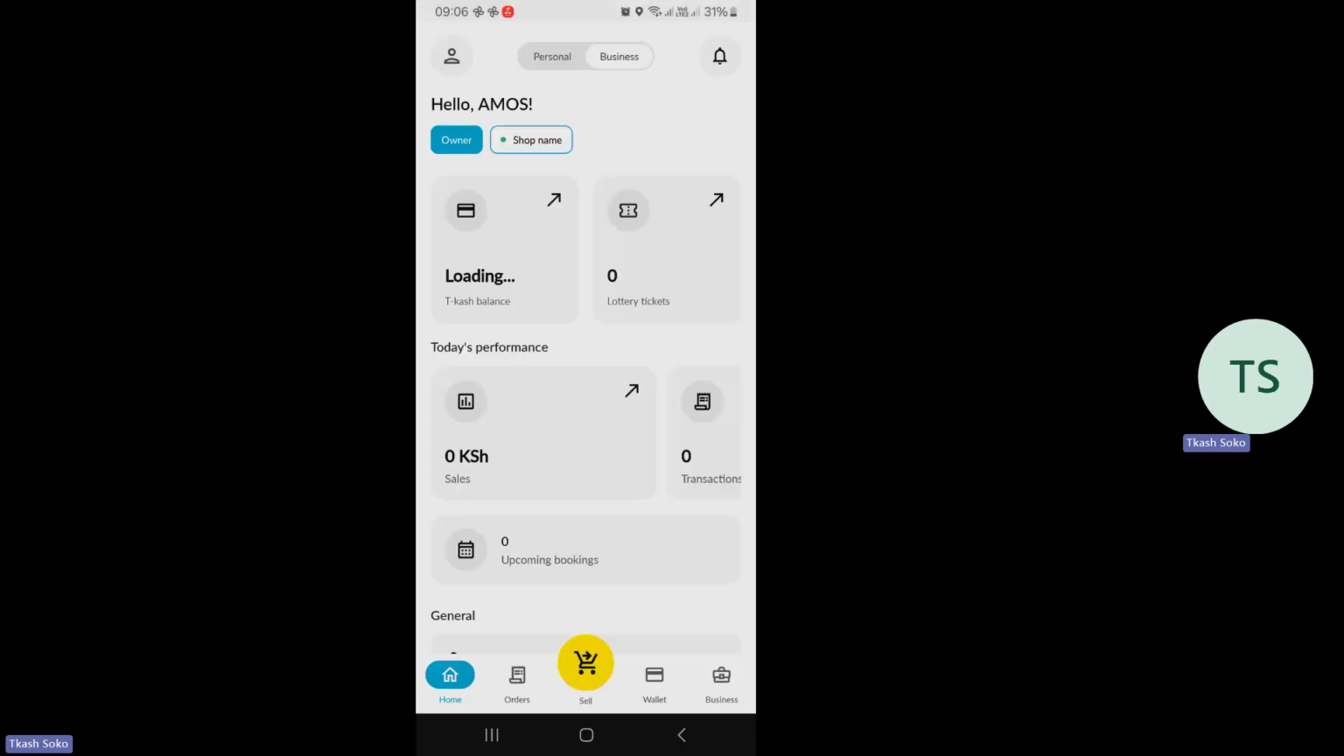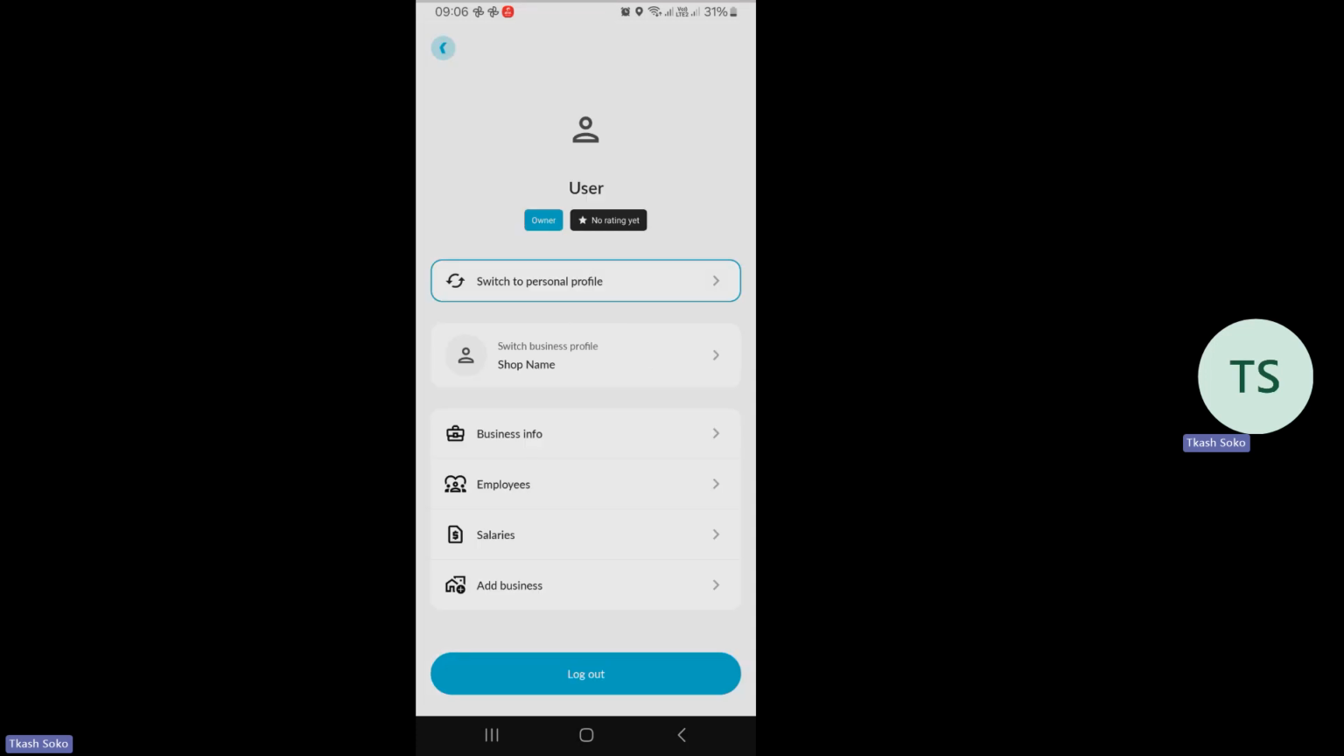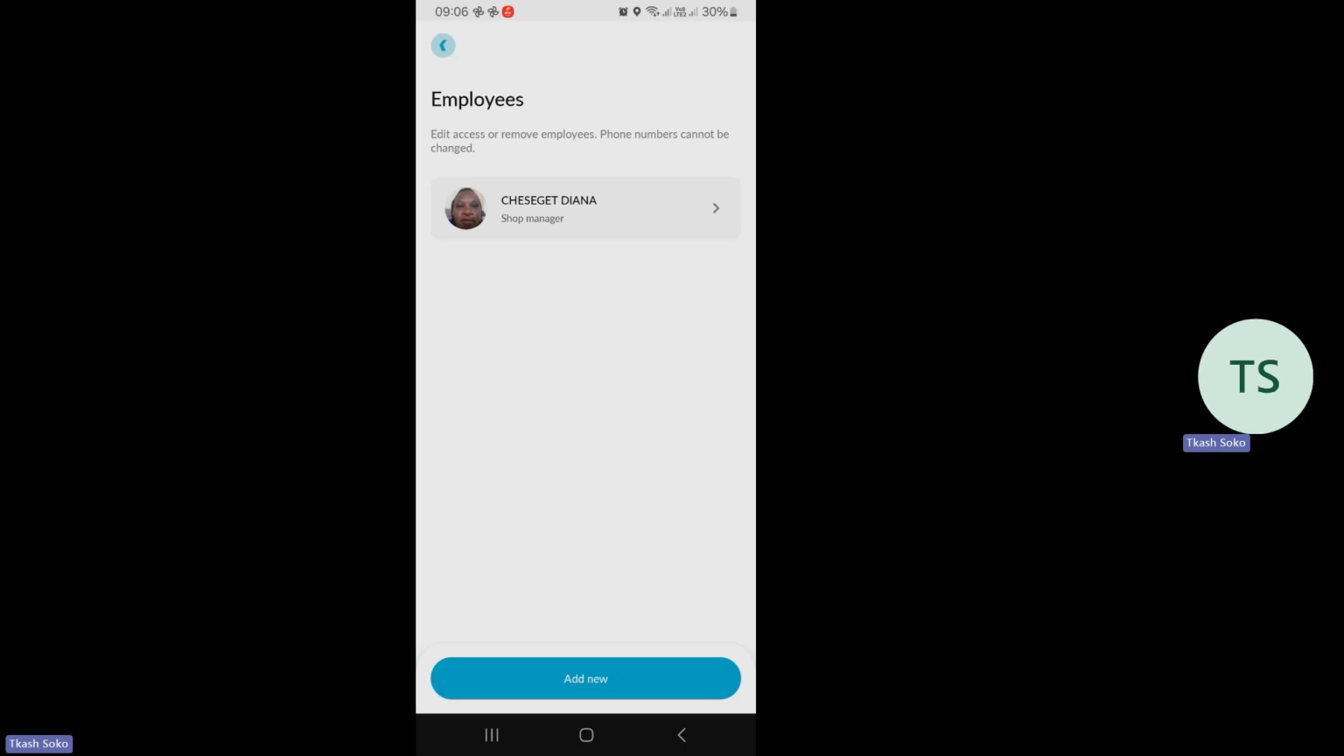So once I switch to this business, then I can be able to come to employees. So nikiguza pale, this info shows up. Below the business info, then I have employees. Of course, you can see that already she is there as a shop manager. And of course, once you have one person, you can still add another person. So ukitaka kuadd another person, you just add new, and you will be able to add as many people as you have as employees. Now, wote unaweza wapea different levels of access to the business info that you have in your business.